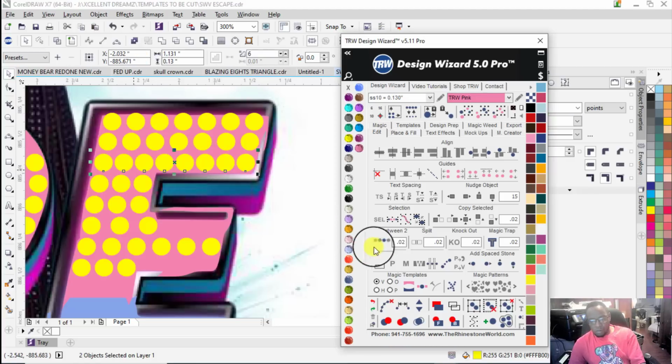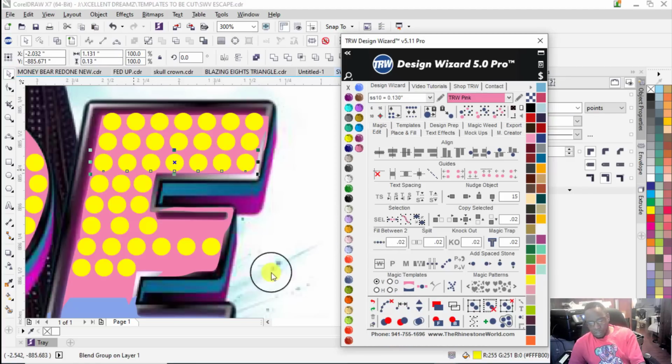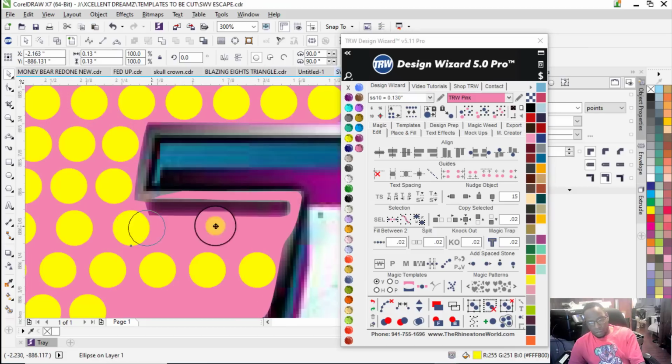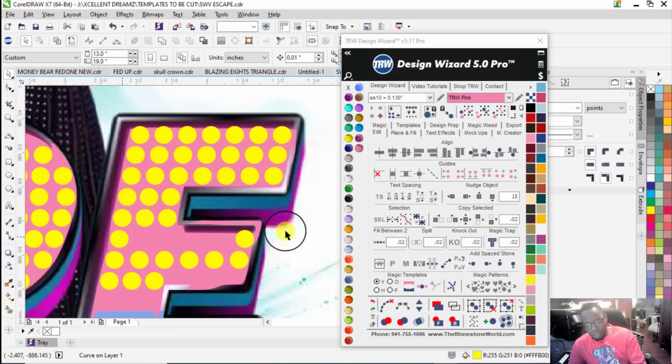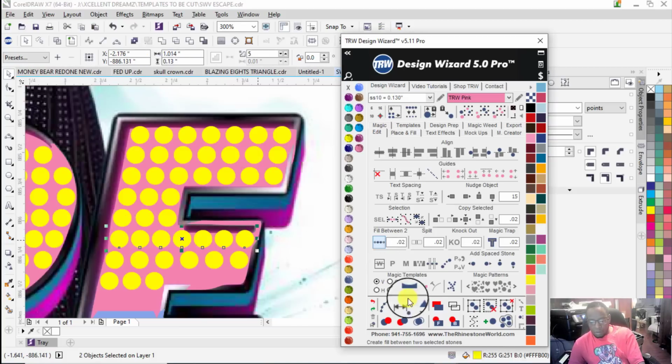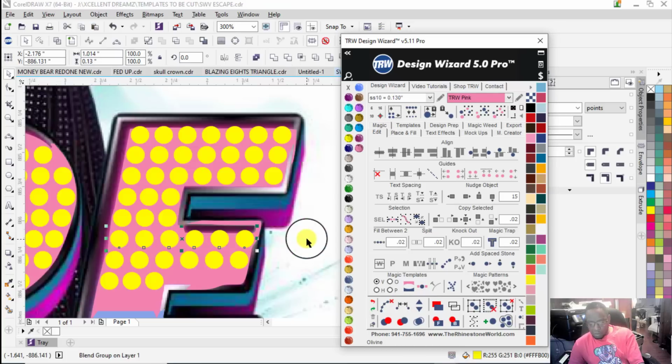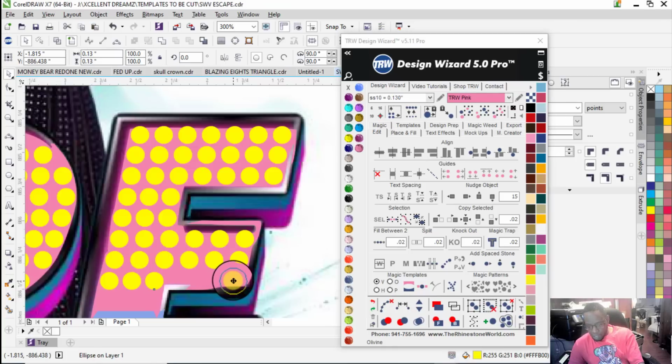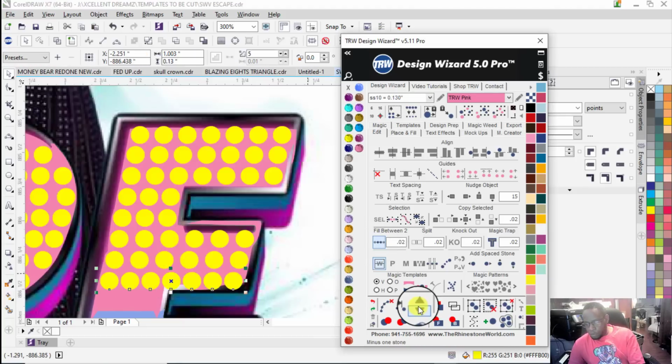Going in there. Let's remove the stone. Drag this one on out. Drag it out, drag it out. Boom. Let's remove a stone. It's looking good. Let's drag that one on out. Fill between 2. Remove a stone.